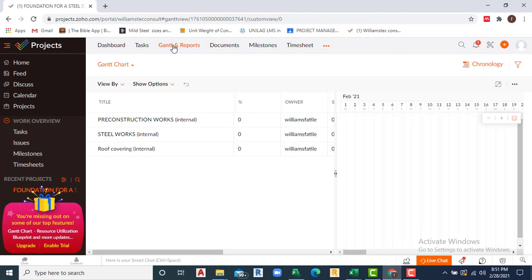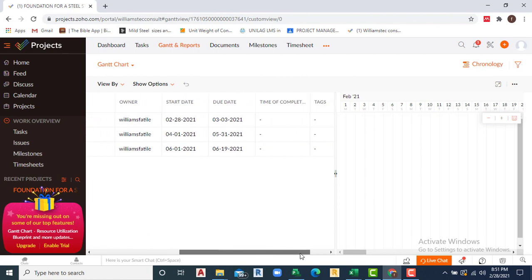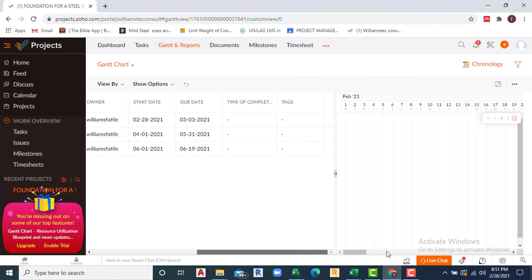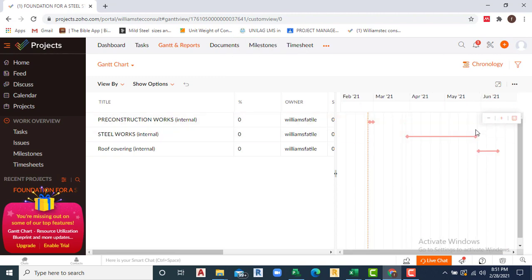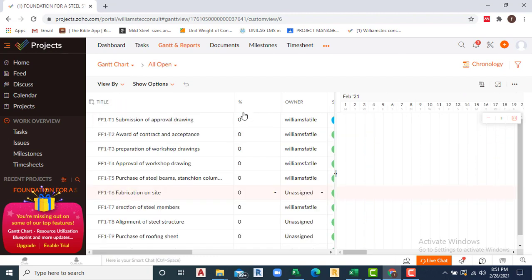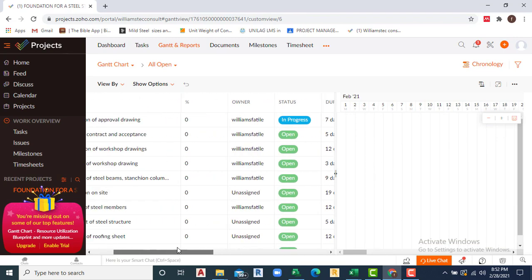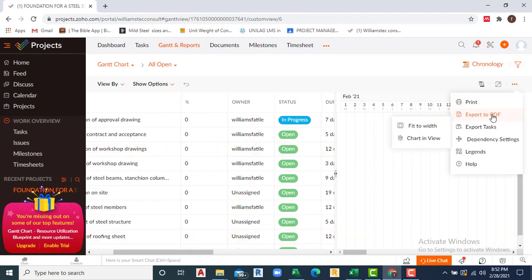So this is what we are usually familiar with. You see the Gantt, our Gantt chart is here. Let me shrink this so that you can see it. Our Gantt chart is here, but it's only showing view by milestone. That's why you are seeing this. If you want to view by tasks, everything comes out. So this is just like what we have in our Gantt chart, and you can export it to PDF.